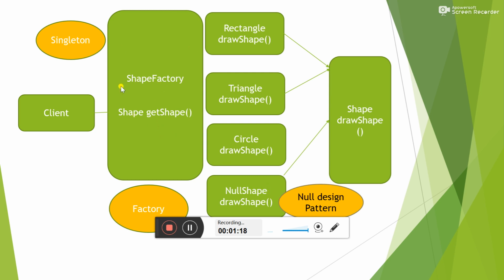Now, there is a class called ShapeFactory, which is based on the factory pattern. Now, what is the responsibility of a factory class? It retrieves the implementation object, in this case, either Rectangle, Triangle, Circle, or NullShape, depending on the kind of shape object we are referring to, or the kind of shape the client is giving as the input.